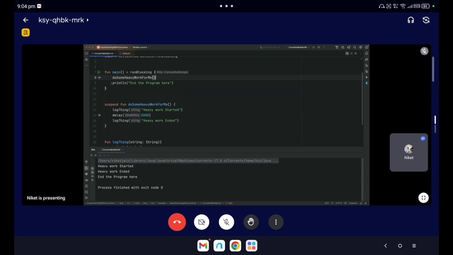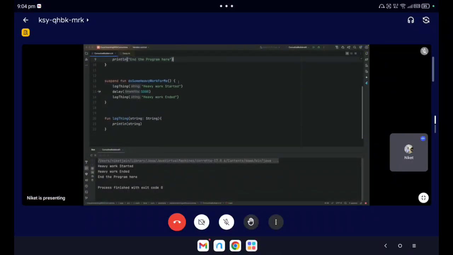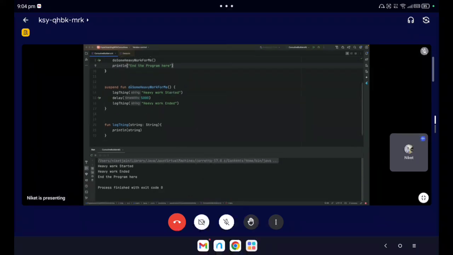मतलब अगर मेरे को ये चीज प्रिंट करनी थी और या फिर मेरे को नया टास्क करना था, तो that was not possible until this heavy operation was completed.